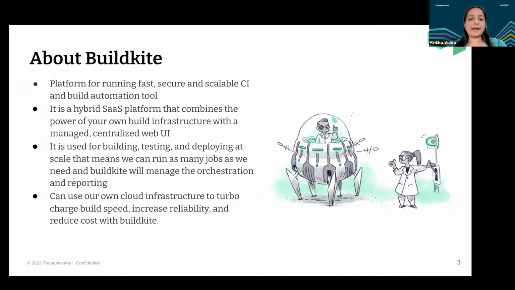We can have parallel execution, and scaling improves in Buildkite depending upon the number of agents we set up and connect and trigger our pipeline. With Buildkite, we can run on our own cloud infrastructure, and it also helps us in increasing the speed, reliability, and reducing the cost. Reducing the cost would mean increasing the scalability.